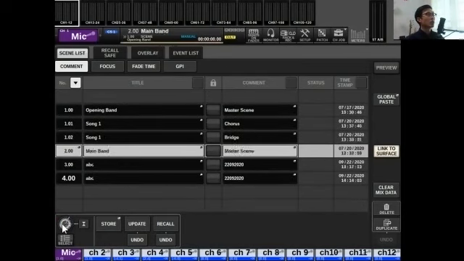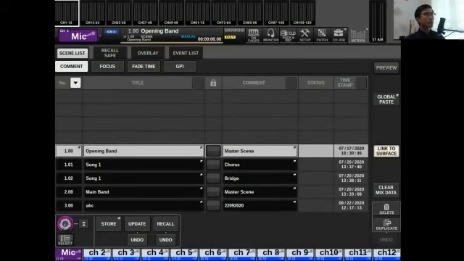So here are your scenes. You can scroll with the touch and turn. So scenes are quite straightforward. The next is your monitor tab.